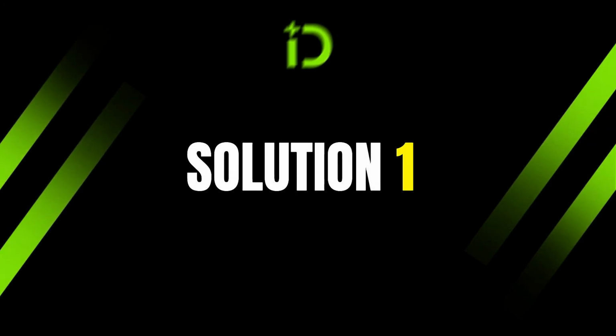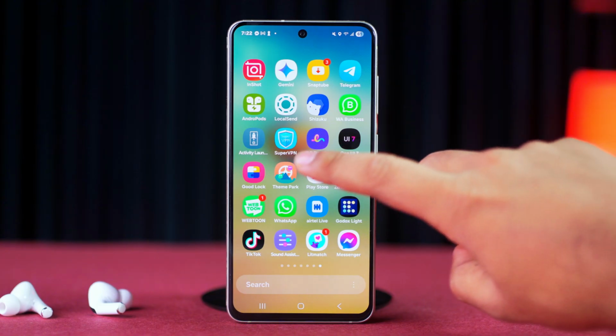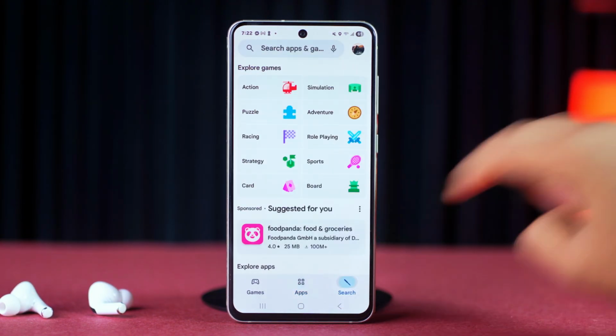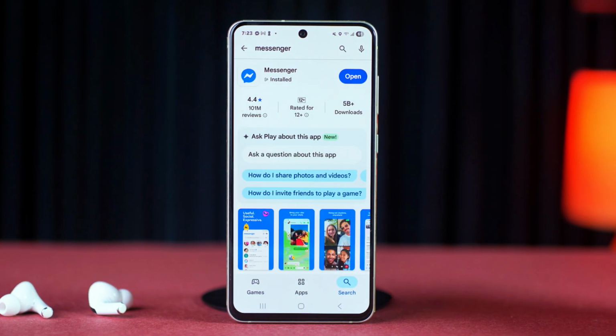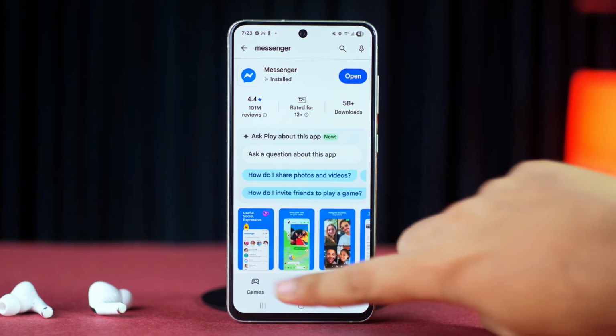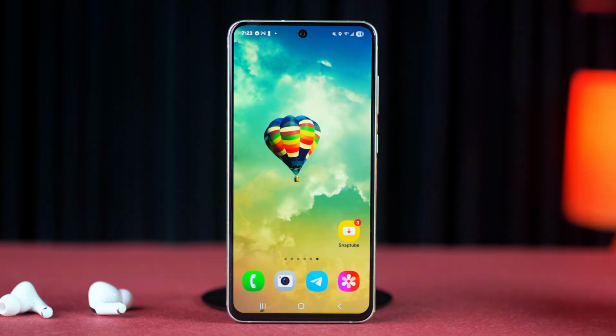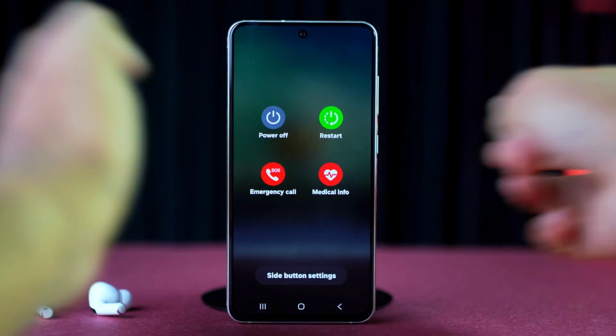Solution 1. Update the Messenger app. Open the Google Play Store. Search for Messenger in the search bar. Tap Update if an update is available. If there is no update, then restart your iPhone.